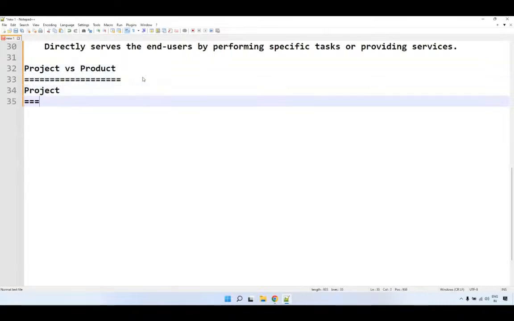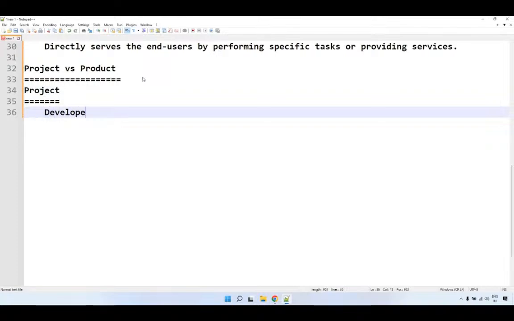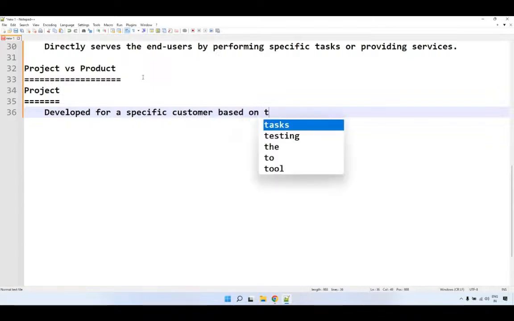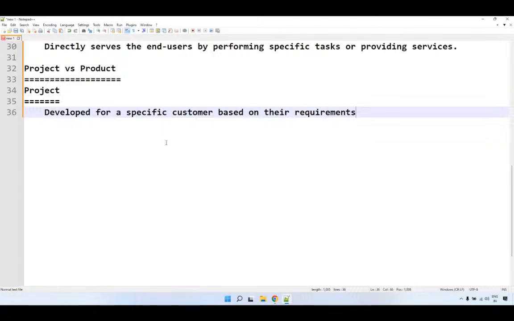So if I write the definition of a project: when I say developed, it is a software which is developed for a specific customer based on their requirements. It is called a project. Then what is a product?